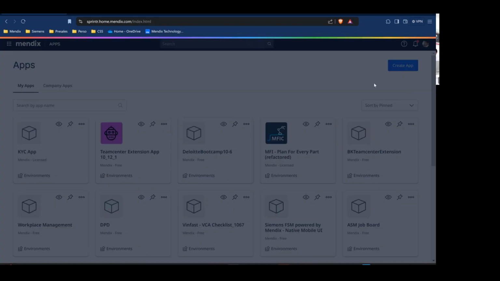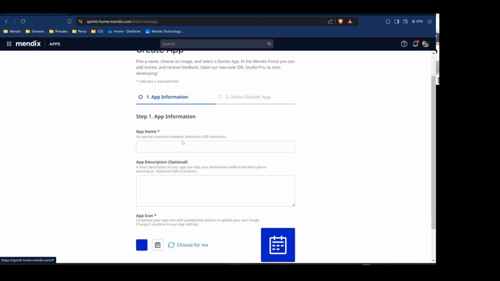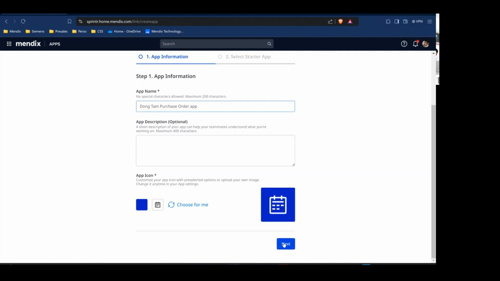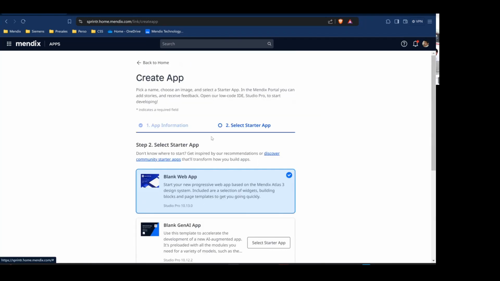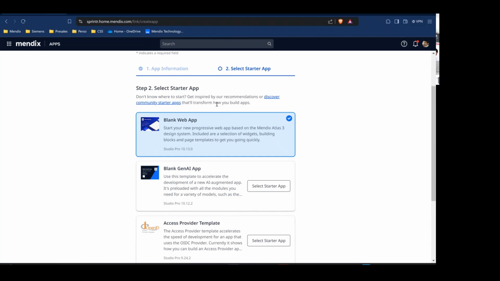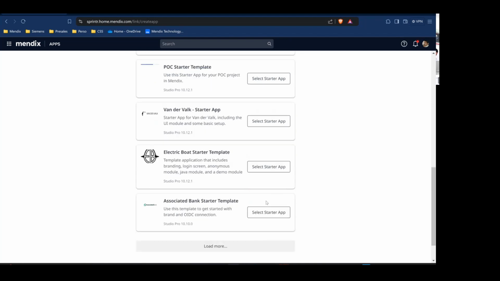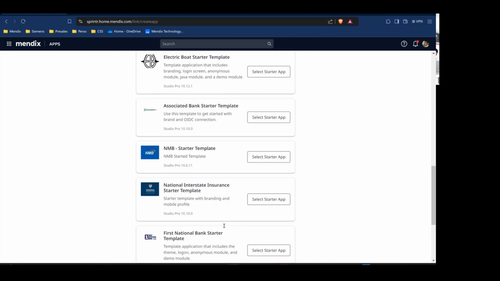And to the application creation, I want to build my first application, which is going to be Dong Tam, let's say, purchase order app. I can add a description, a color, and a logo, right? So here I can choose from my templates. So here I can use different templates, right? That I can browse within my applications.